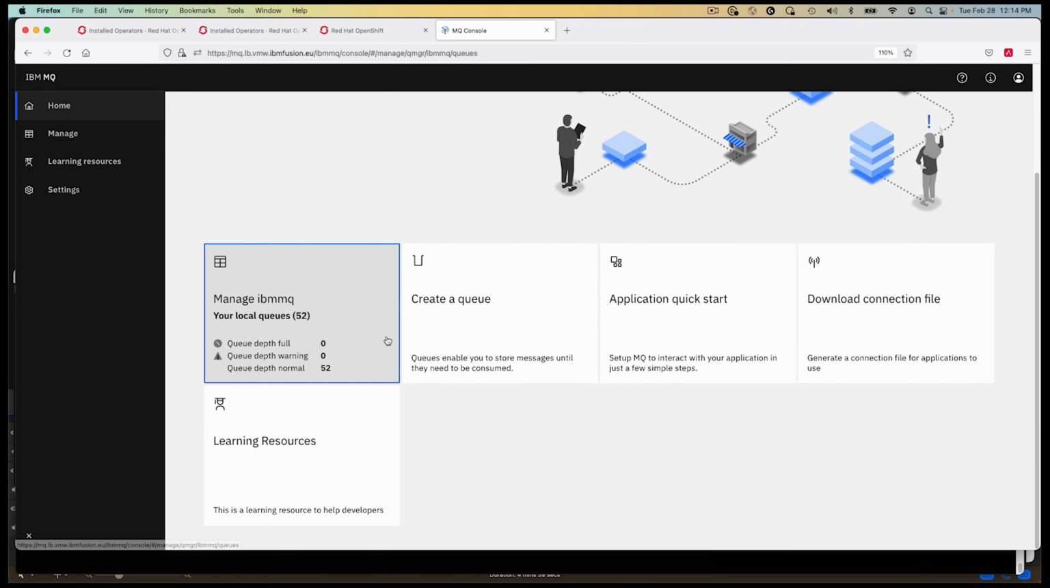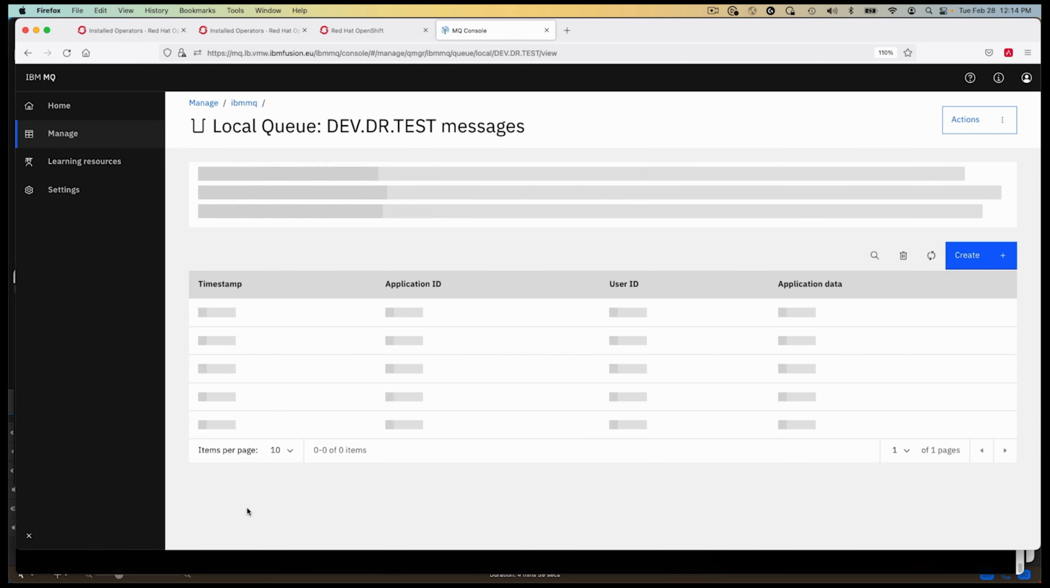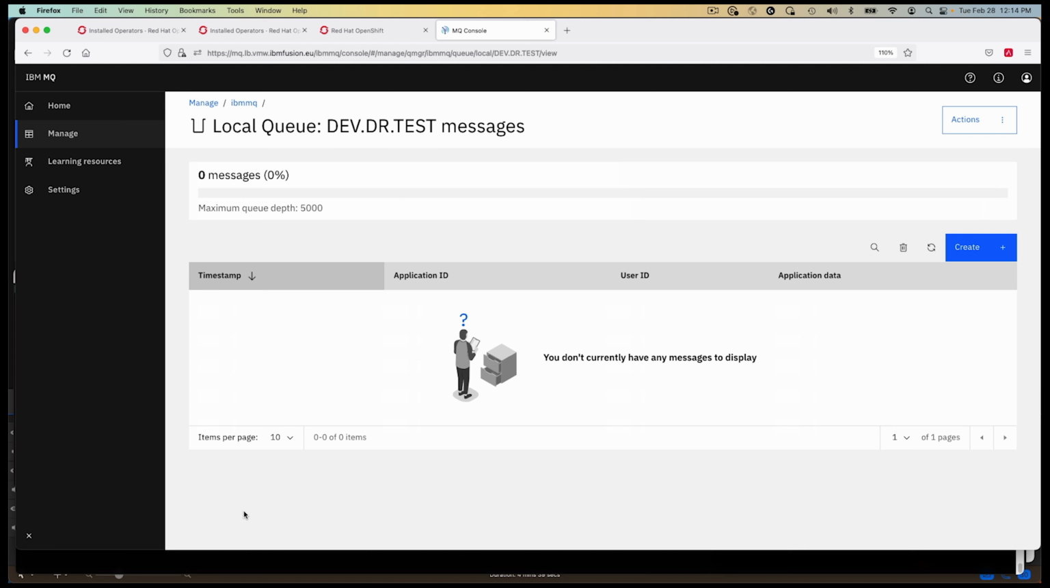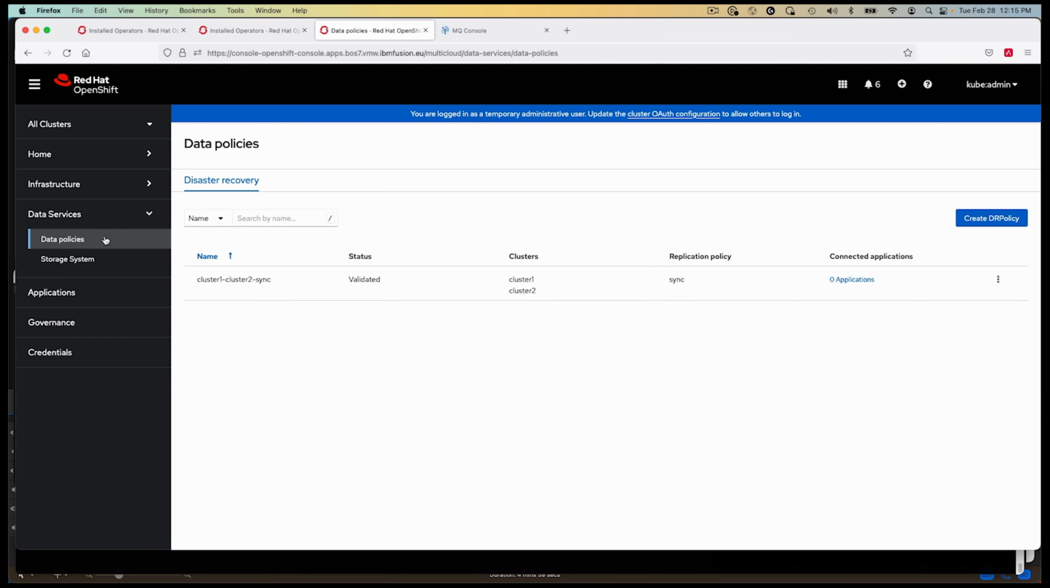And we'll just look at it real quick. Make sure it's here. There it is. Okay. So the next thing we want to do is go ahead and apply a data policy for disaster recovery to this application. To do that, we go back to the ACM console, go to Data Services, Data Policies, and I already have a data policy here that I created earlier.